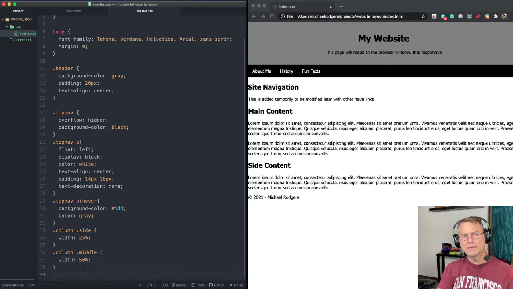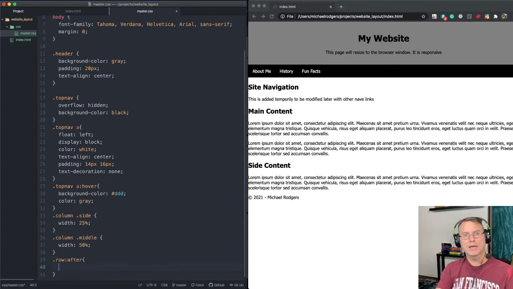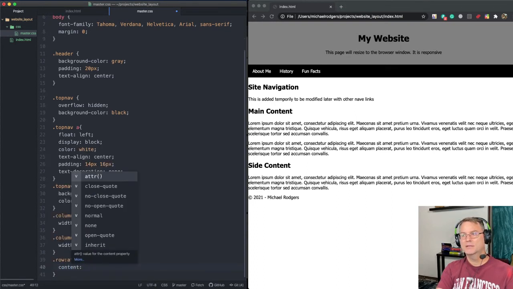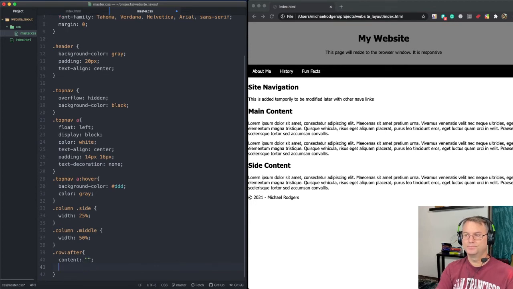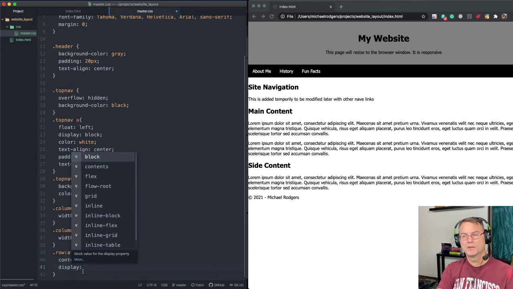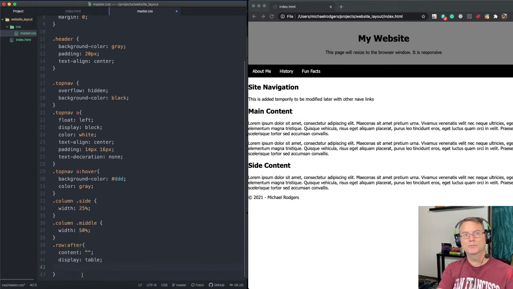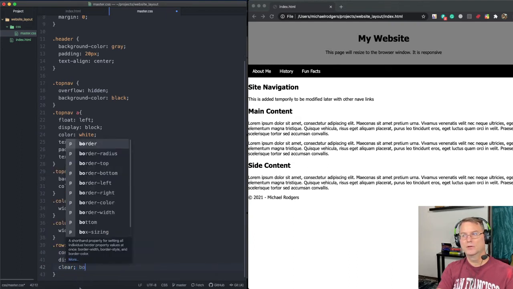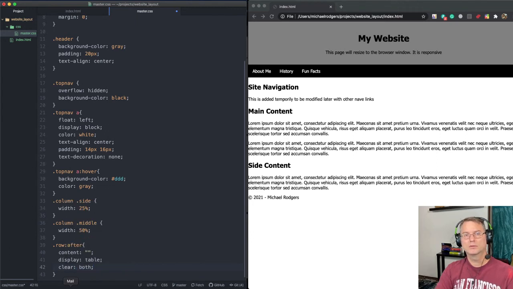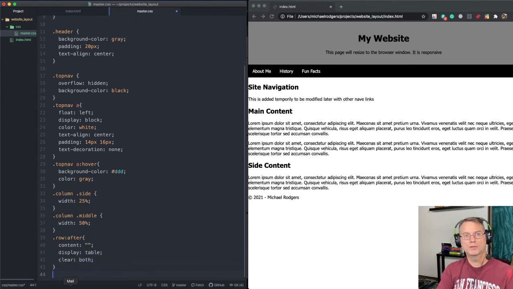We need to address the content on the page, clearing the floats for the columns. So we're going to specify the row class with a pseudo class of after, and we're going to specify content to be blank. We'll say display is table, and we're going to clear both. You'll understand that in a moment, what that does.